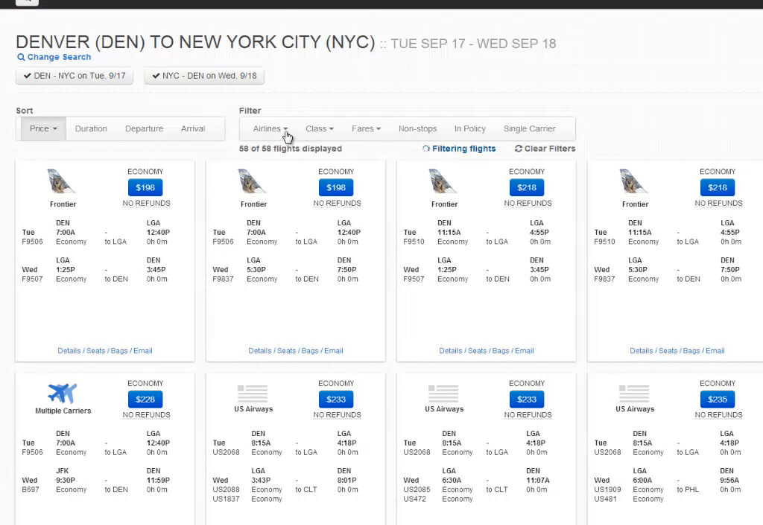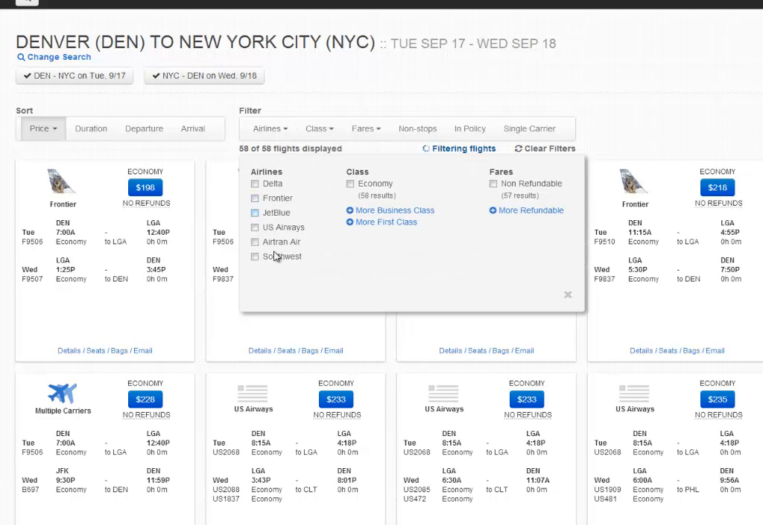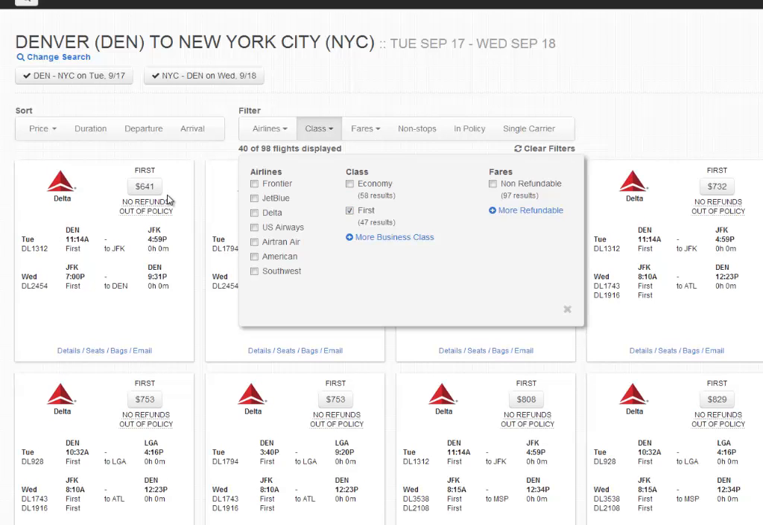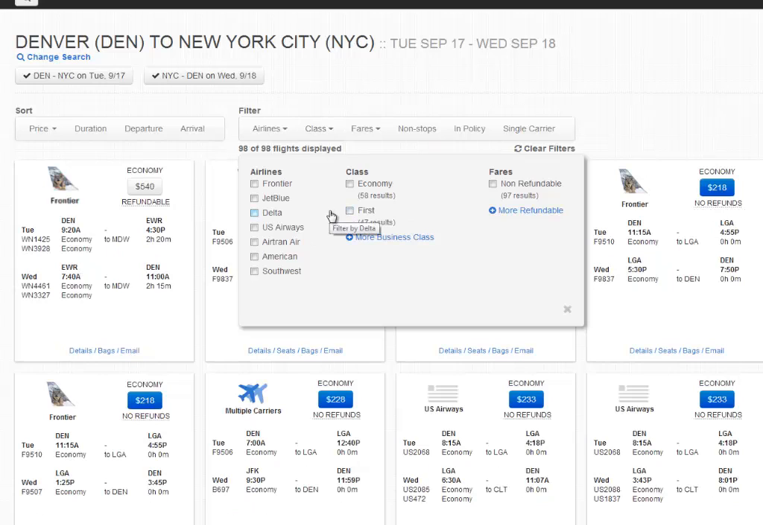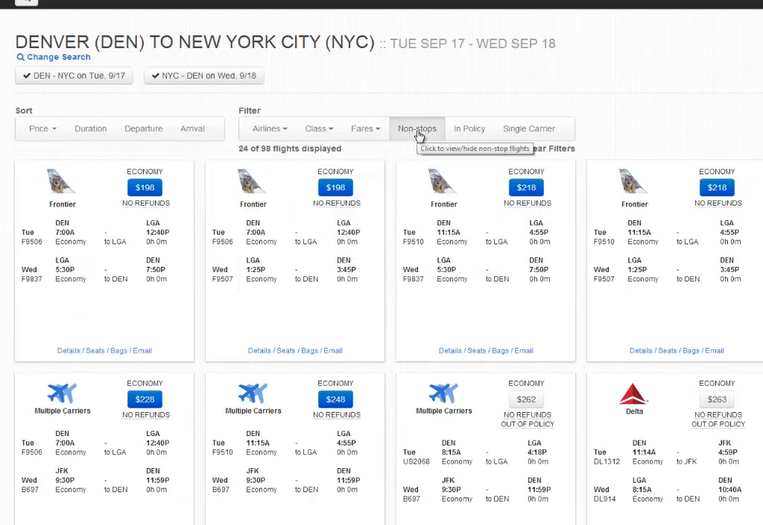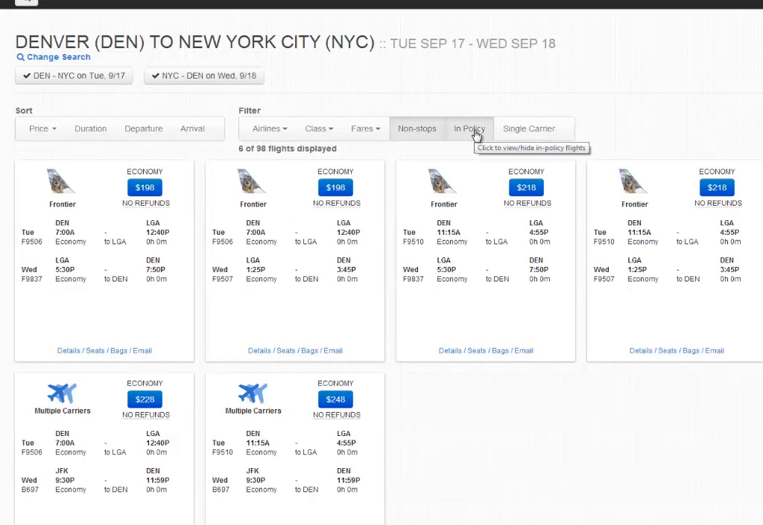You can filter down by a specific airline, a class of service. If you search for economy, you can now filter in first class fares if your policy allows. You can also filter down by the type of fare, non-refundable or refundable. You can filter to see only nonstop flights, only flights within company policy, and only flights that are all on the same carrier.